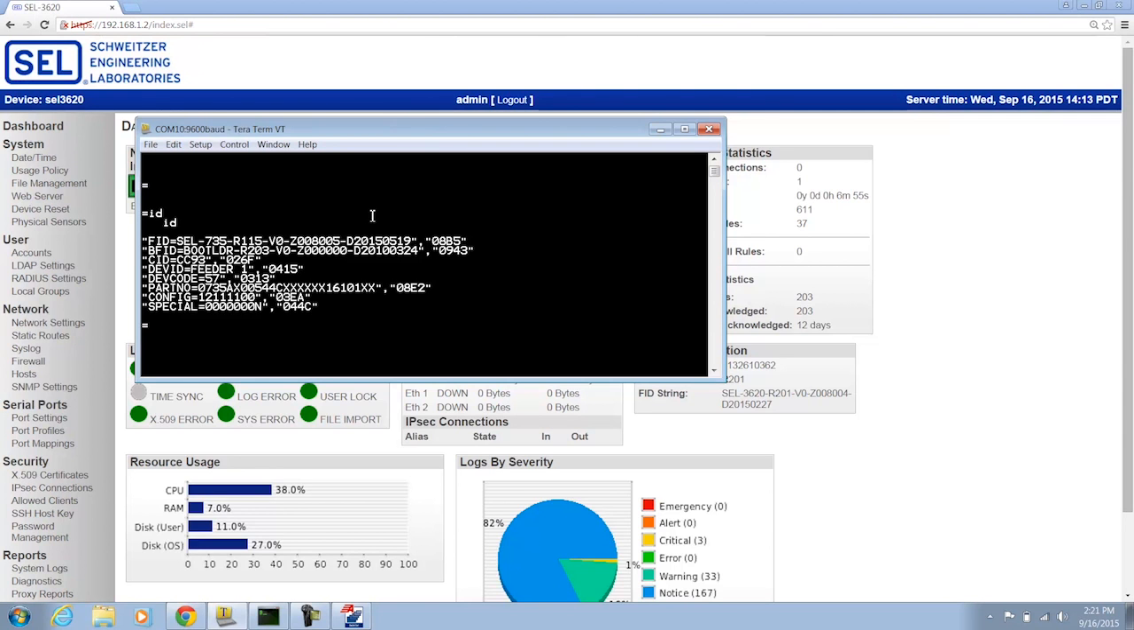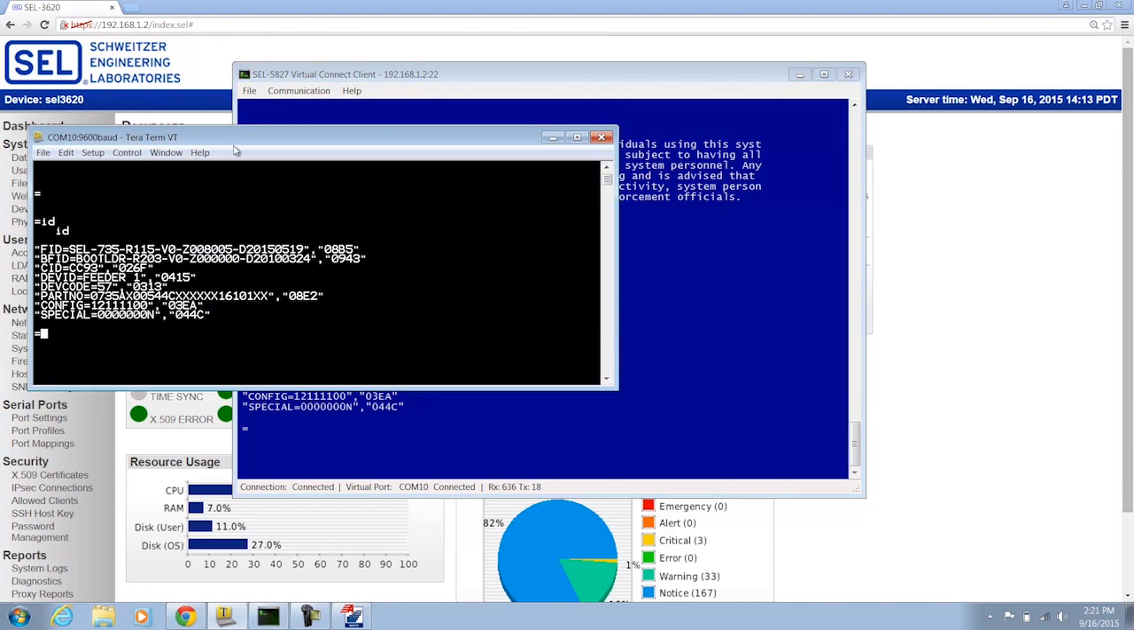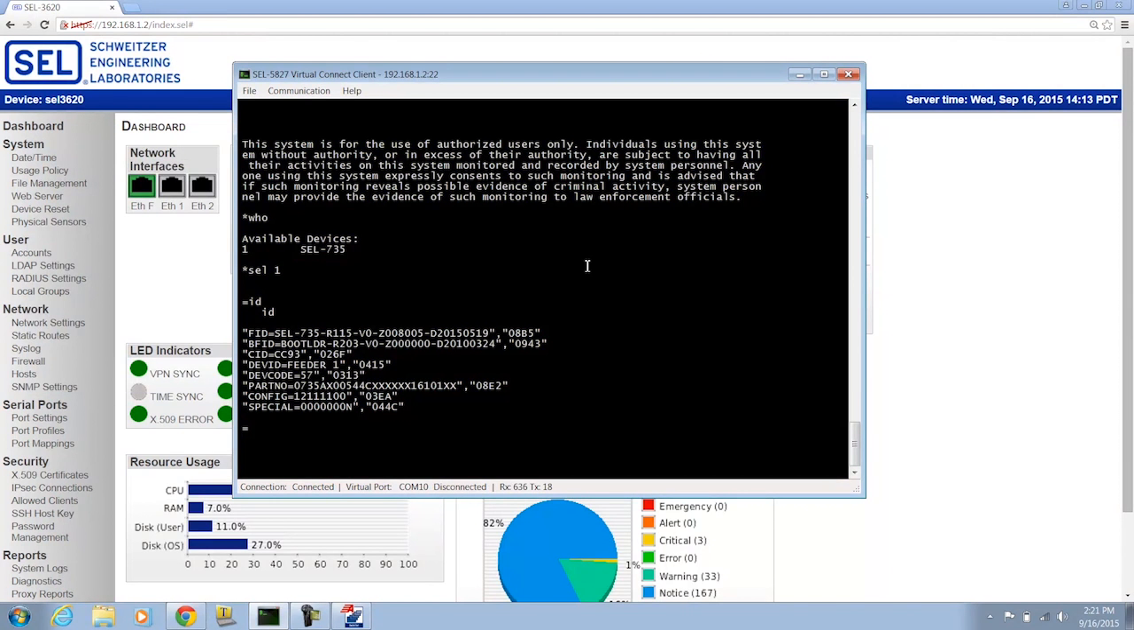So this is how you can use legacy software such as SEL-5010, 5020, or third-party software such as GE's EnterVista software to be able to access a device securely while authenticating to the 3620 using SEL-3827 software. While I'm connected on COM port 10 in this terminal software, you'll notice that the SEL-3827 client has gone blue. That's how you'll know that something is connected to the virtual port at this time. If I exit out of COM port 10, you'll see the screen has gone back to black, and I can access my relay from this terminal software just as I normally would.